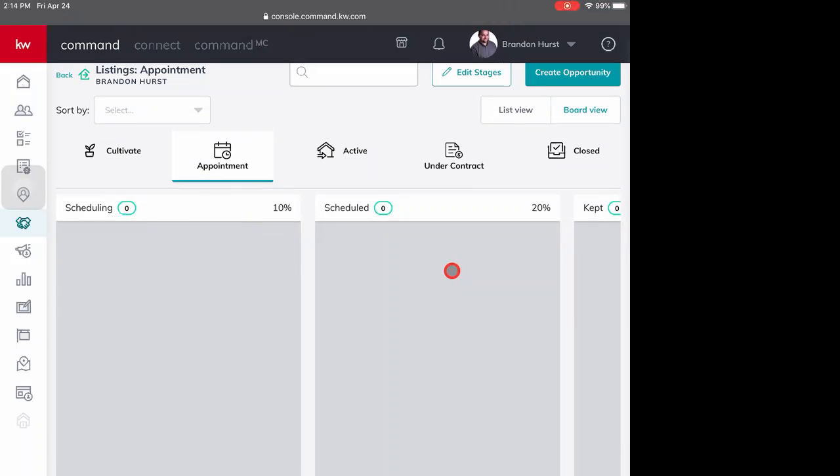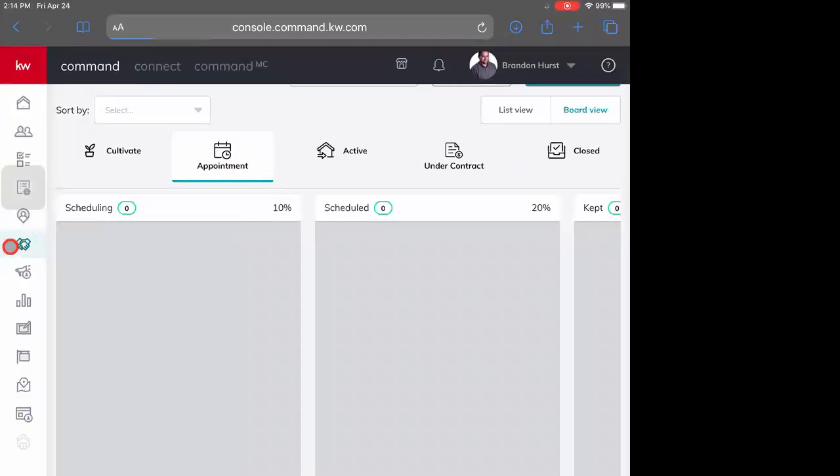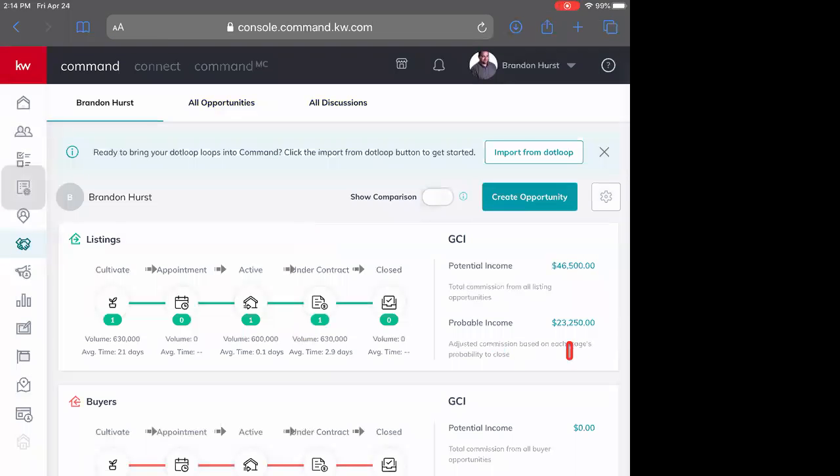So if you're doing this on a computer, you would be able to then drag that person to whatever section they're at, okay? Either appointment, active, under contract, and you'll see underneath each of these phases, you've got these different sections. They all have percentages assigned to them. The percentages represent the likelihood of them closing, which would then determine, if we go back to this dashboard here, your probable income versus your potential income.